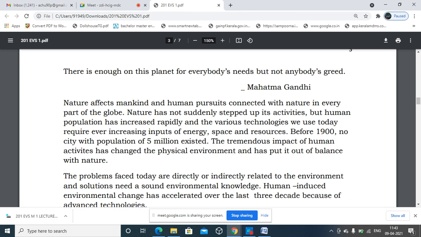Then how it reads: nature affects mankind and human pursuits connected with the nature in every part of the globe. Human pursuits, like human activities based on technology and many other facilities related to life or our daily life needs. Nature has not suddenly stepped up its activities. By the end of the session we talked about the climatic changes and all.